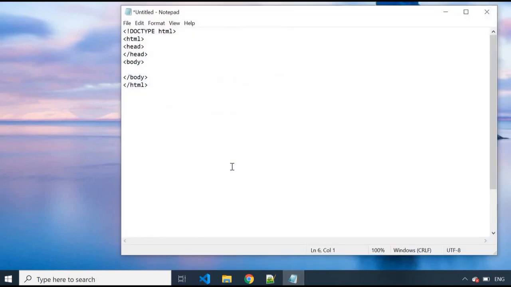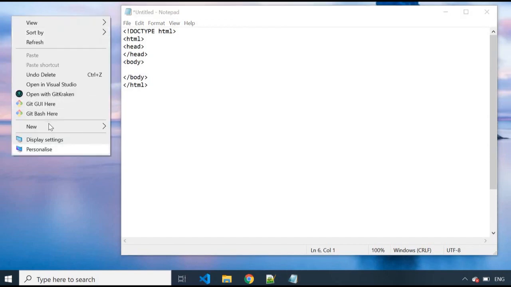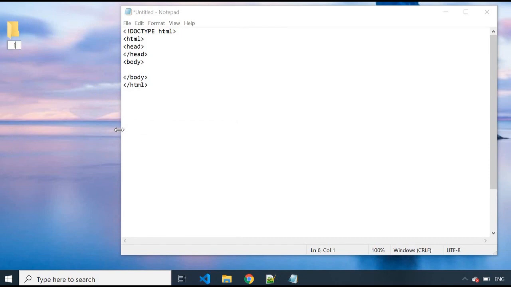Okay guys, so let's start off with the basic Notepad like always. And right now I'm going to create a folder on my desktop, and I'm going to call this form, and this is where I'll be saving my CSS file and also this HTML file I'm creating. Okay, so let's get right into coding without wasting any time.